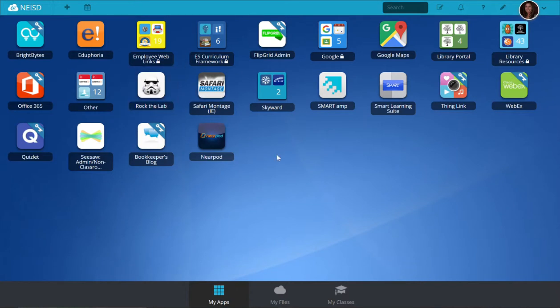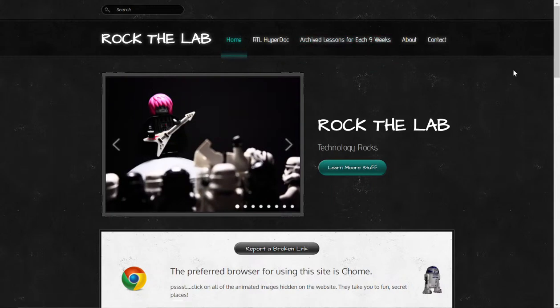So the reason you want to go through Launchpad is a lot of content on Rock the Lab does contain paid subscriptions such as Discovery Education and BrainPop. And if you log into Launchpad, you're also logging into those subscriptions as well. So when you click on Rock the Lab, it's going to take you to the home page.